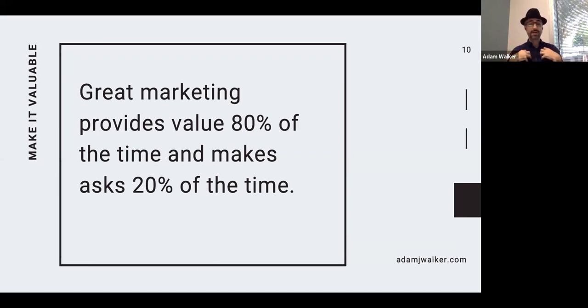And that value can come in a lot of different forms. It can be they make us smile. There's value in someone making you smile. There's value in making someone smile. It could be that they're giving us education. It could be that what we read from them makes us feel good because we're a part of that movement. There's 100 different ways, 1,000 different ways to provide value to people.